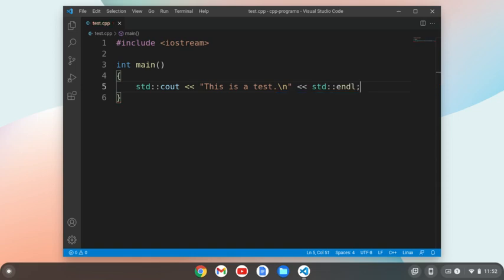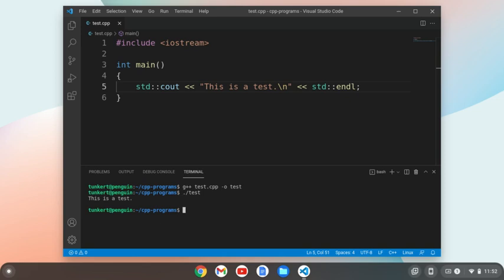Our program is okay. So now what we'll do is open the terminal, and what I'll do is g++, to use the g++ compiler that came with build-essential, and I'm going to do test.cpp and output test. And you'll see that it went and compiled. Now I'll run test, and it'll say "this is a test", okay?